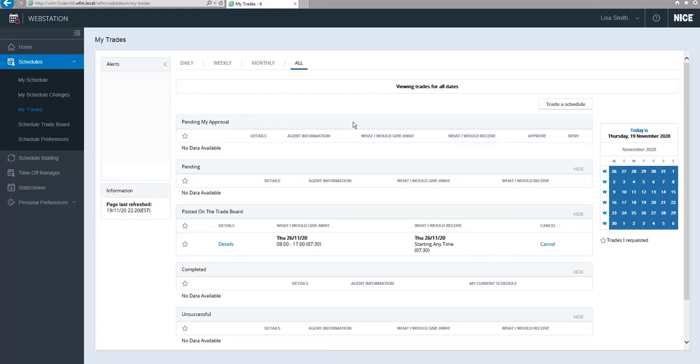This is where you will see the trades that have been posted, anything that's completed, and anything that's been unsuccessful. Once it's been approved, by yourself or by the person who put that trade up, that process will go through and update your schedules, and you'll get notifications in the alerts to say that a trade has come through, etc. And again, you'll be able to have a look at that information.